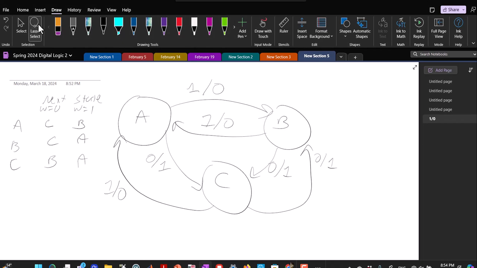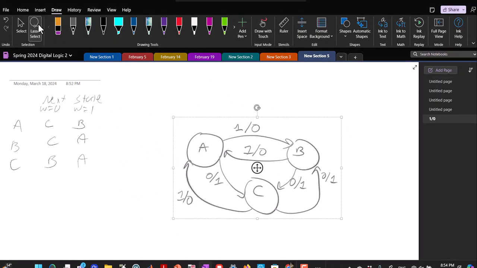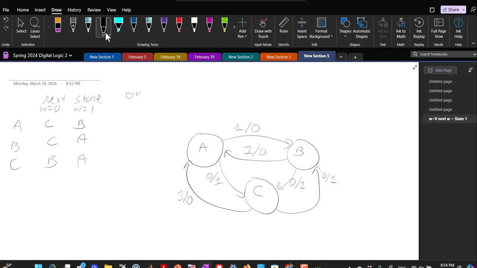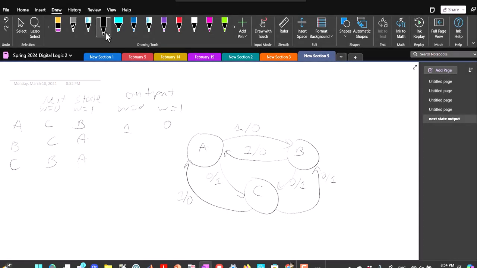And then for my output, from A, if W equals 0, my output is 1. If W equals 1, my output is 0. B, 0, it's 1. 1 is 0. And C, 0, it's 1. And W, it's 0. Okay, I shouldn't do that. Let me make that 0 and 1.